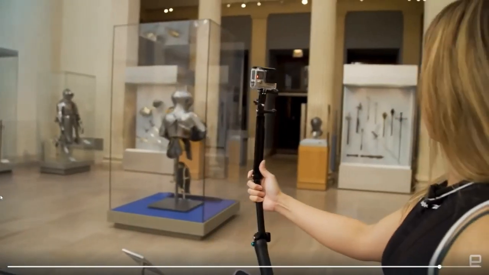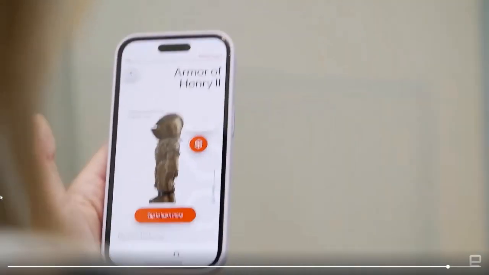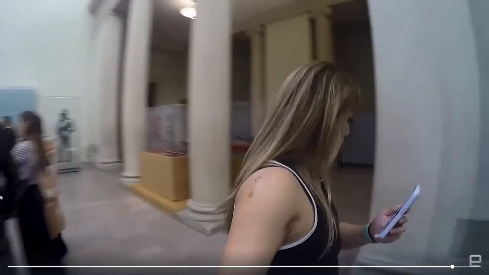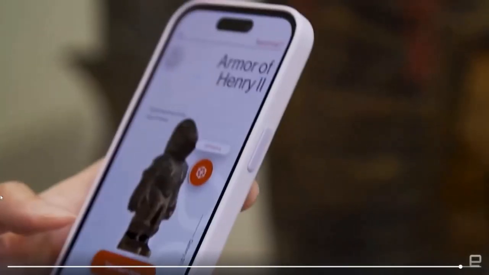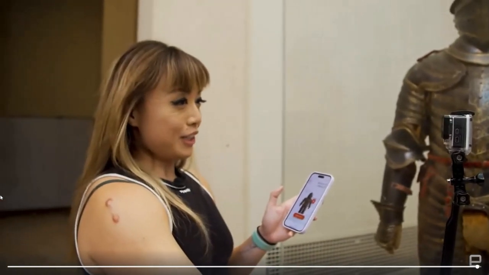Y'all, we're in one room and we're already lost. This was supposed to be the armor of Henry II. It's Henry VIII. Armor of Henry VIII. So we scanned the wrong thing, and that's why we're all off. So first of all, we got the first one wrong, but the app was like, nah, you got it right. Proving that AR is still a flawed technology.